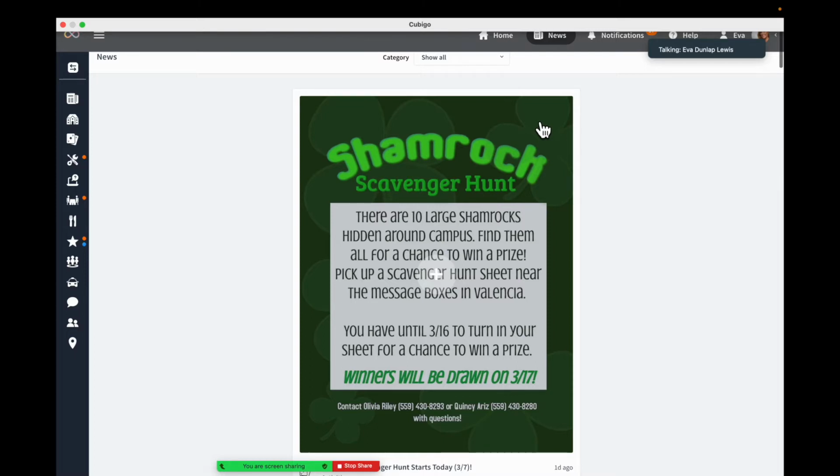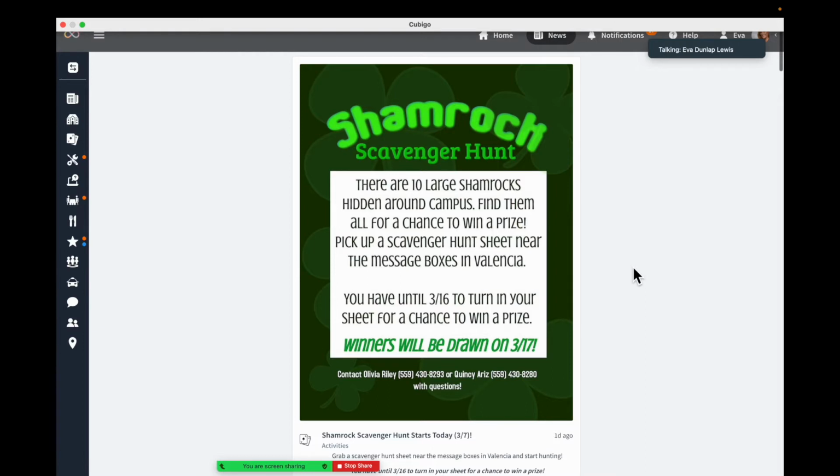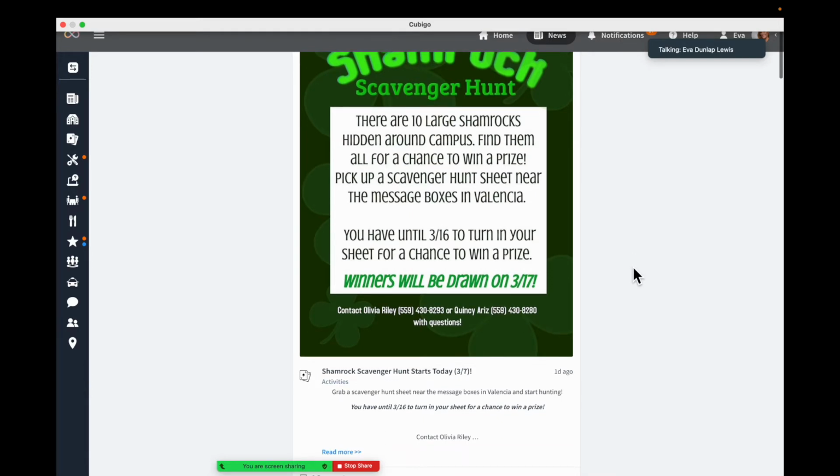So here we are. We're looking at the most recent post. We can see that there's an image here associated with the post, and that's usually the first thing that we see. Sometimes there is some important text on the image so we can read it. And this one says, Shamrock Scavenger Hunt. There are 10 large shamrocks hidden around campus. Find them all for a chance to win a prize. Pick up a scavenger hunt sheet near the message boxes in Valencia. You have until 3/16 to turn in your sheet for a chance to win a prize. Winners will be drawn on 3/17. That is so cool. I would totally do that.